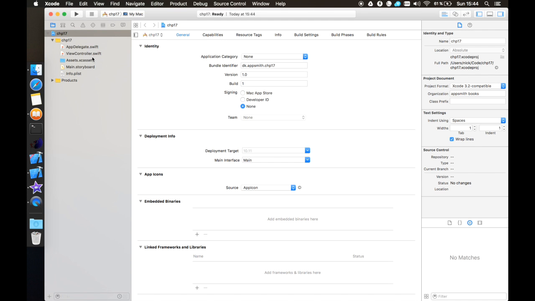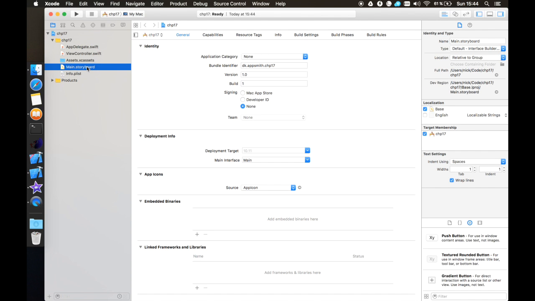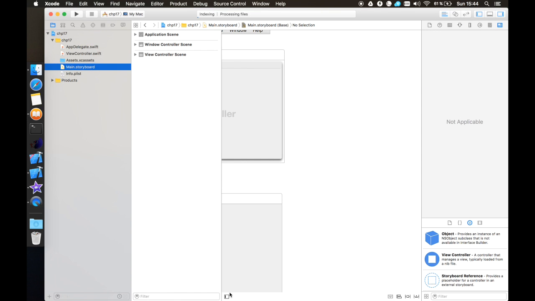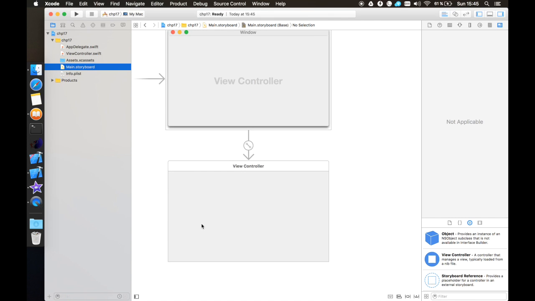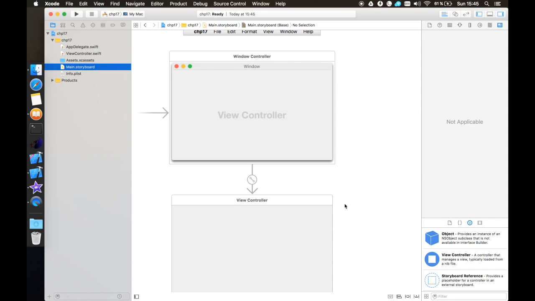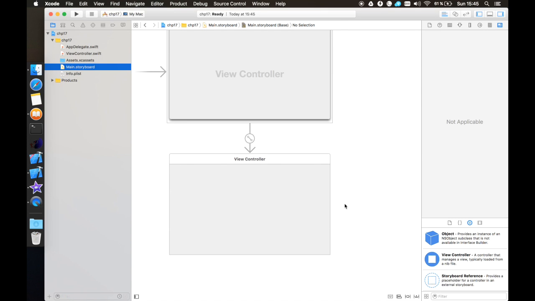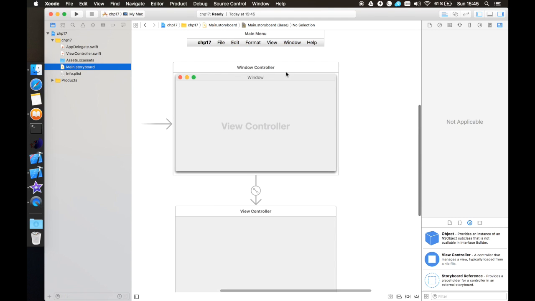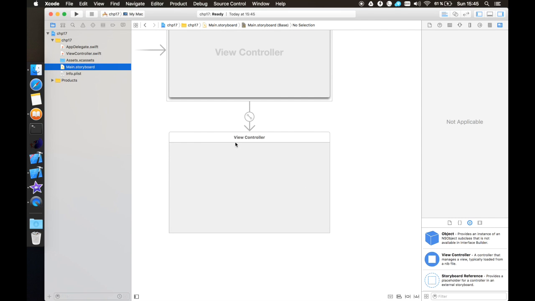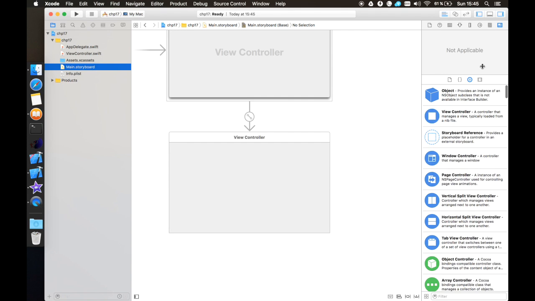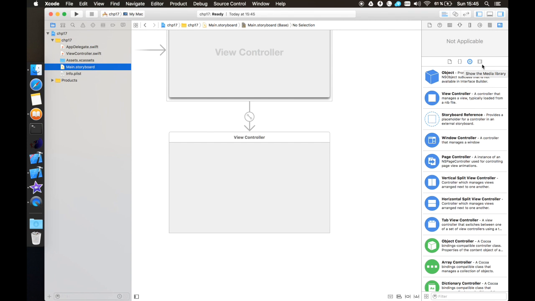Now, this is what things look like when we start out. This is our storyboard. Remember, the book will cover everything in much more detail than I can cram in here. Step-by-step guide, lots of images, lots of graphics, very easy to follow. This is the project. We've got our view controller here, and the window controller and the view controller. Now we need to drag some things into this project.